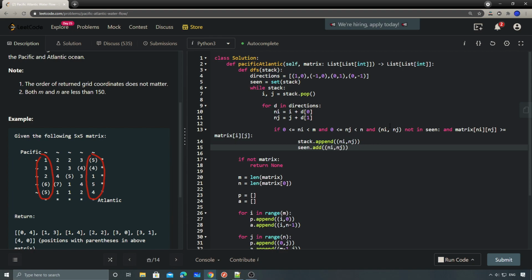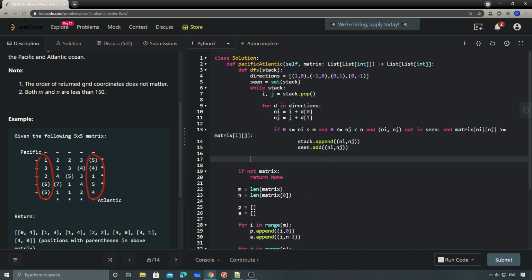So the reason we still need to do this check is because these two values could be the same, right? If they're the same and we don't do this check, we'll revisit the same cell. So here I return the seen set. Cool, I think that's it.